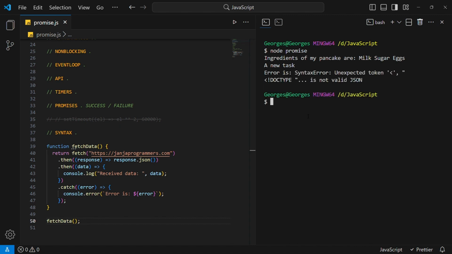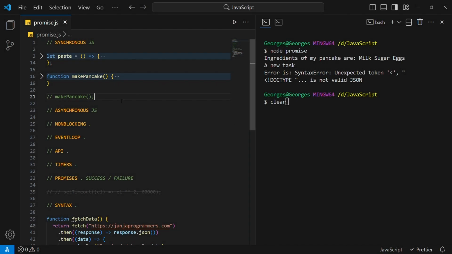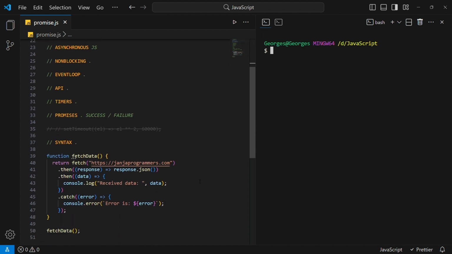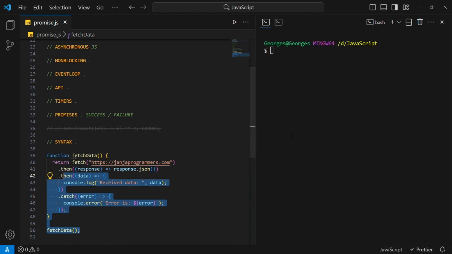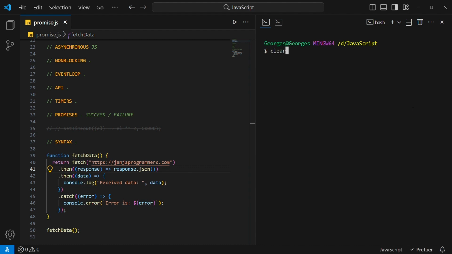You see that the browser is still loading for some time. So allow me to comment out this make pancake function, then clear the terminal so that we can only see the response that is brought by our fetch data function. So when you run this script on the terminal, you see that it waits for some time before it gives us our result. And now if we had any other code below this fetch data function, then we could have experienced some issues in trying to access that data.